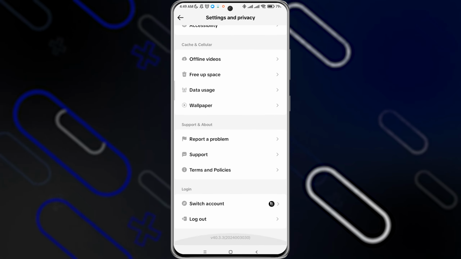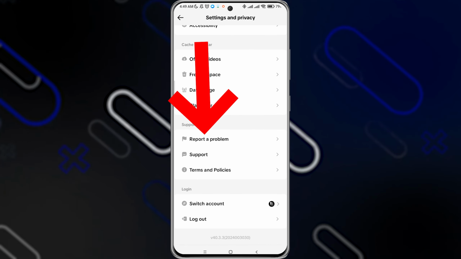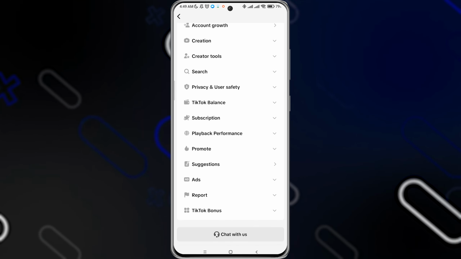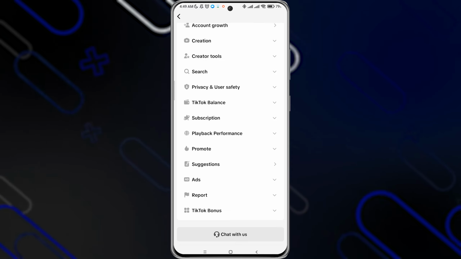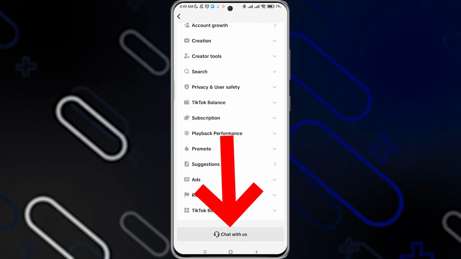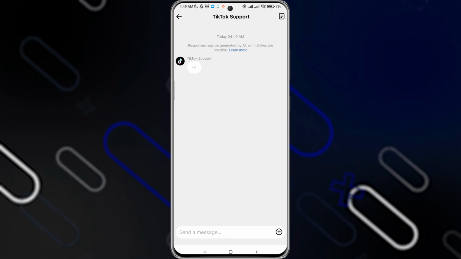Then you should scroll down till you get here, report a problem. Simply click on it and scroll down till you find this option, chat with us. Just tap on it. And now we can talk with TikTok support.